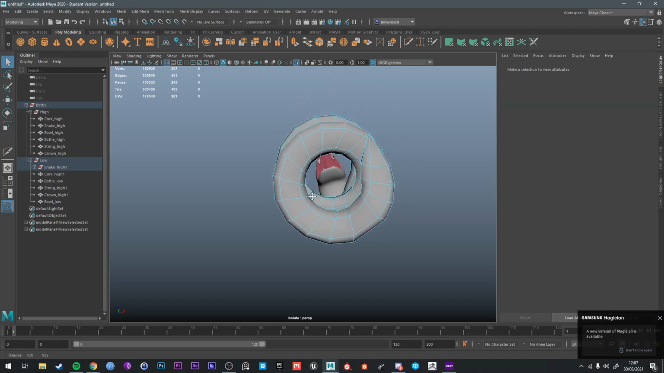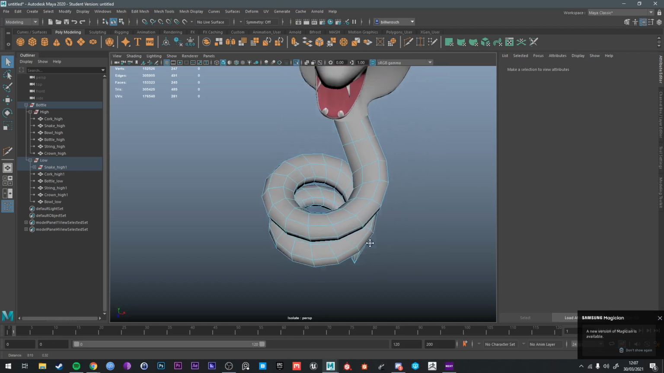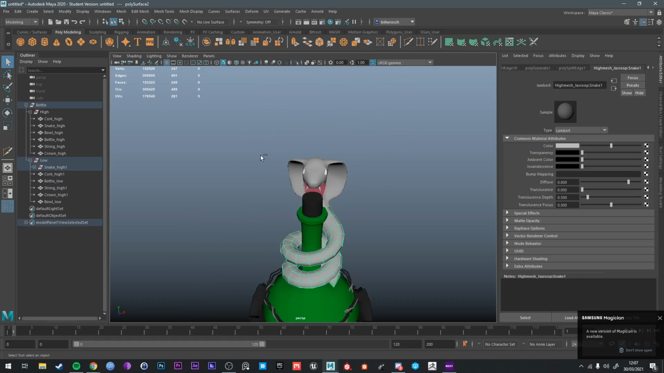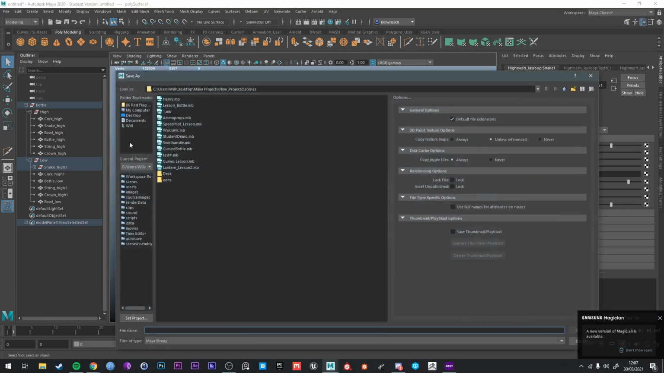So when you're deleting loops, you're looking at which loop is changing the silhouette the least, and that's how you're going to decide which one to keep. I'm going to save this just in case it crashes.